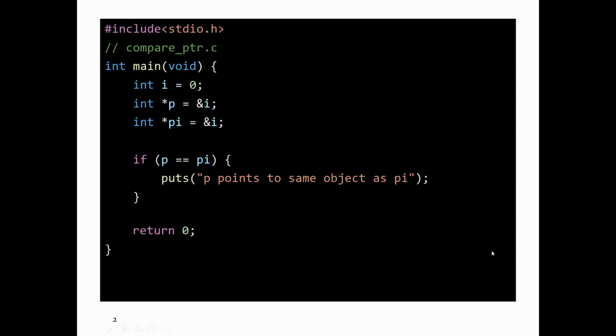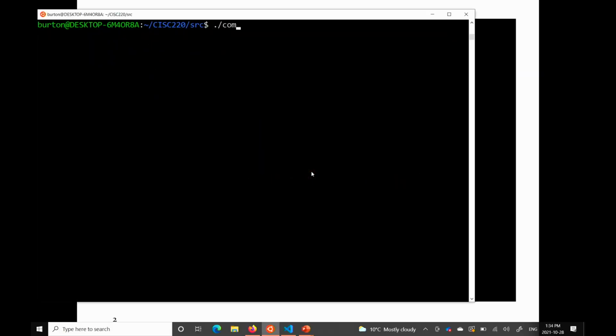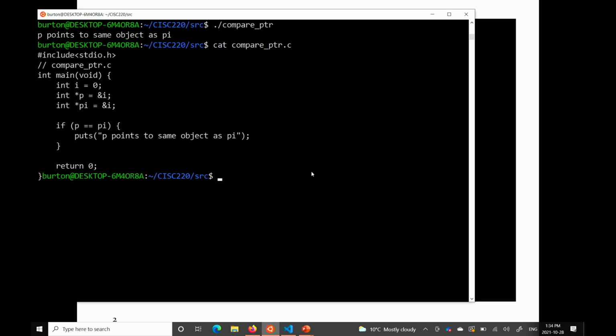Okay, so let's look at an example. We have an int i, and on the next line I've got a pointer that points to i. On the third line, I have another pointer that also points to i. Now I can check whether the two pointers are equal, whether they point to the same object. This program should print out that p points to the same object as pi, and it does. It prints out that the two pointers are equal.